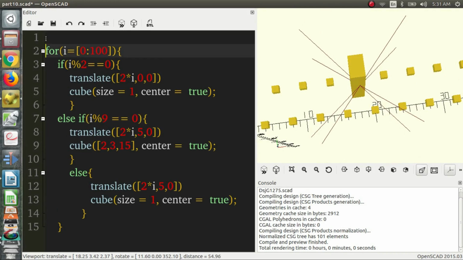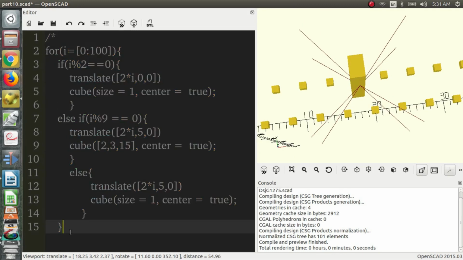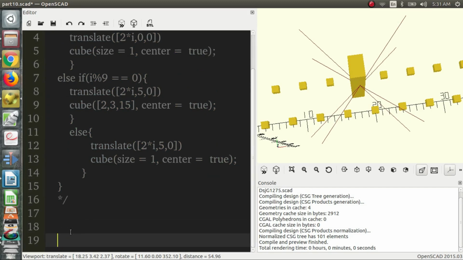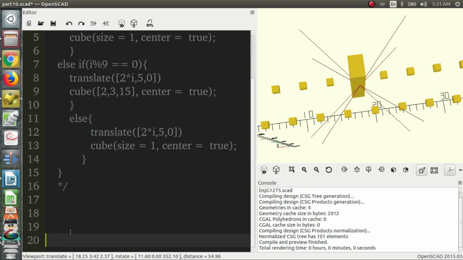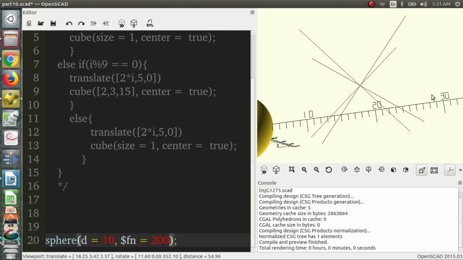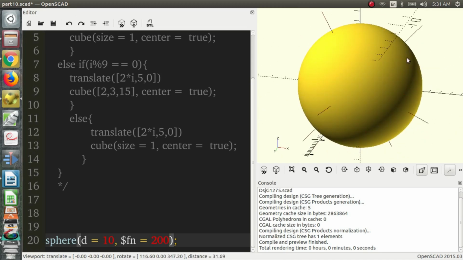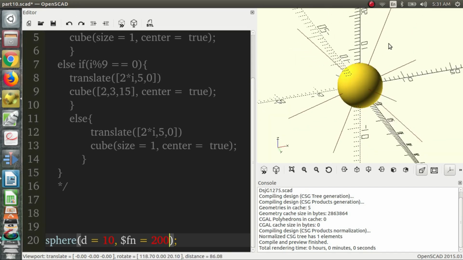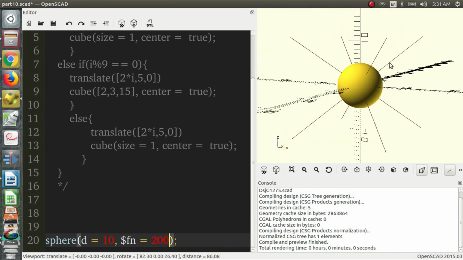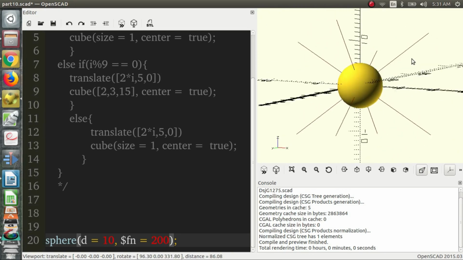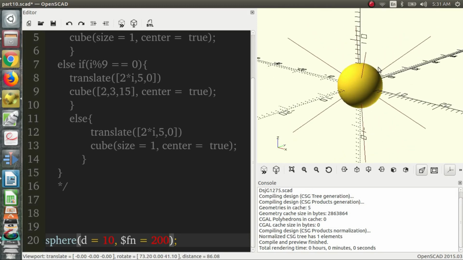Next, we're going to move on to the scale operator. So I'm going to comment this out. So let's say we have a sphere. This is probably the coolest application of the scale. We'll say the diameter is 10, and we'll make it fairly fine. We'll make it 200. So we have a sphere with an FN value of 200, and say we want more of an ellipsoid shape. We want to stretch it in one direction.